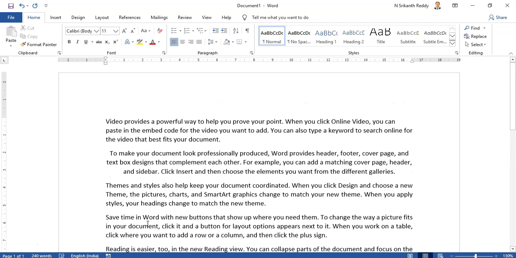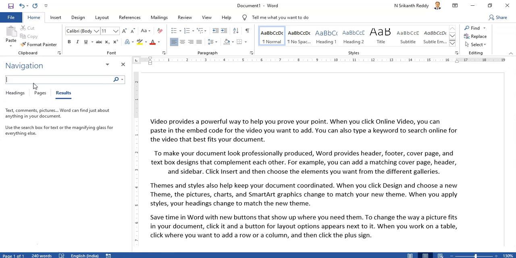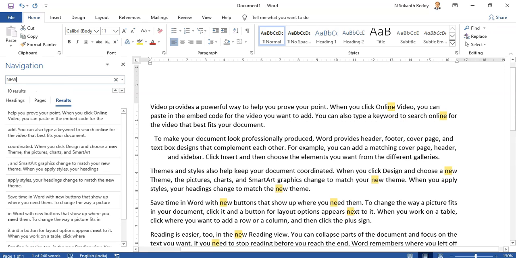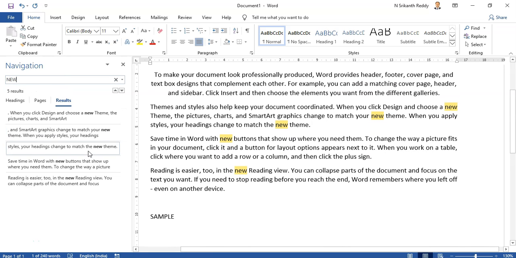Next is Ctrl F. Ctrl F is to find. Now let us find if a word called new is there in this text. So press Ctrl F, then you can see on the left side a search box is coming. So let us say I want to find the word called new.